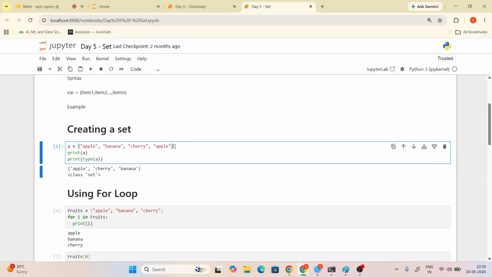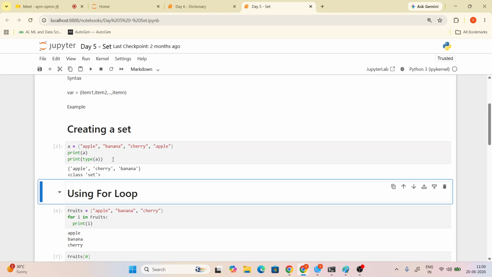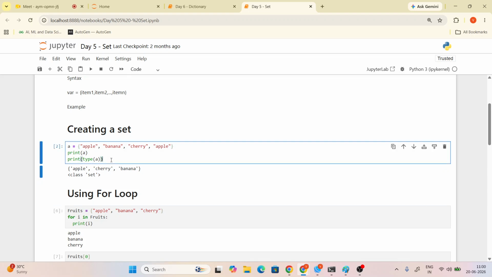Here I enclosed with curly brackets. That's the reason it is called a what? Set. If I use parentheses, what is the answer? Tuple. If I use square brackets, what is the answer? List. Yes. Have you got an idea? Is it okay for you? Yeah.